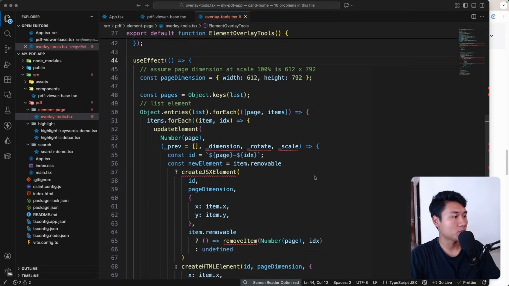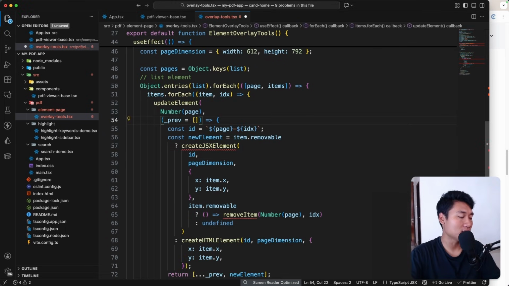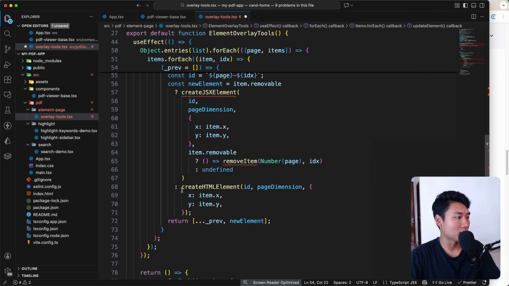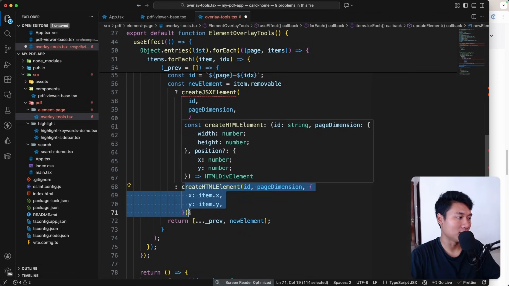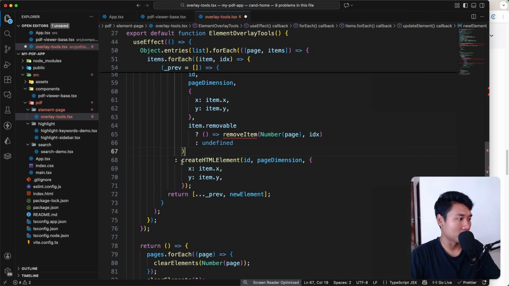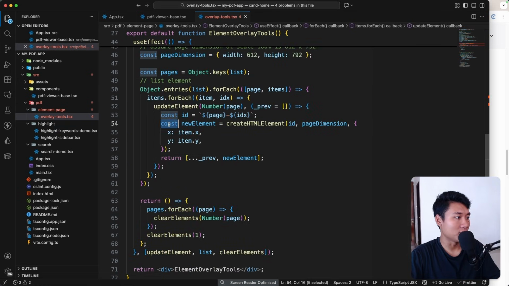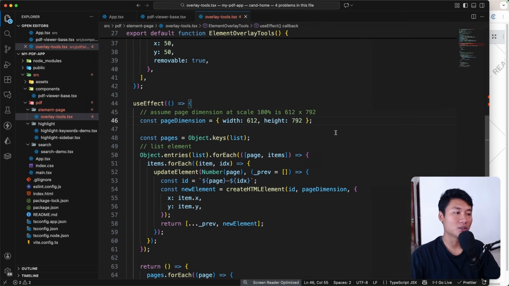So for now, I just want to remove this dimension and rotate and scale. We don't want that in this case. And then I just want to use this createHTMLElement that we created on the top, right? So just cut that out. Where is that? Just cut this createHTMLElement. And then I'm going to paste that inside this one right here. This is a const newElement equals createHTMLElement, paste this ID, paste dimension, X and Y position. So now we can take a look at the result.